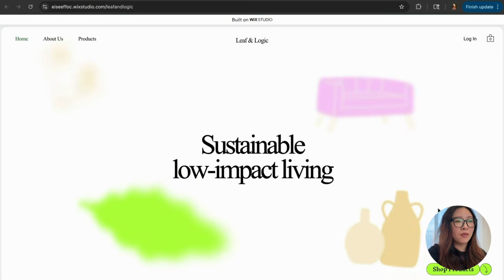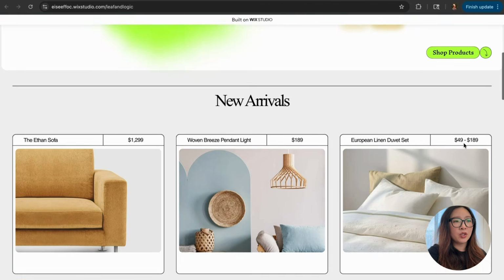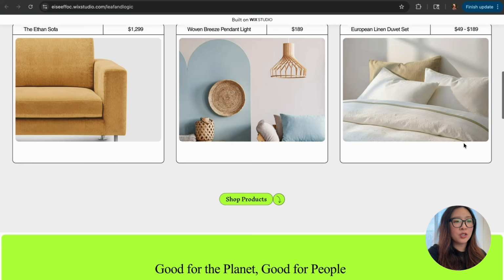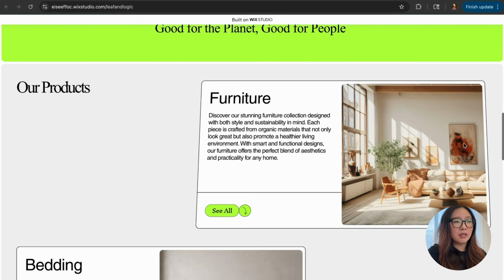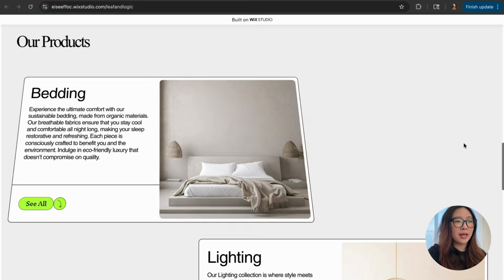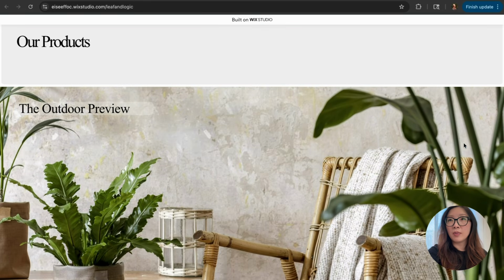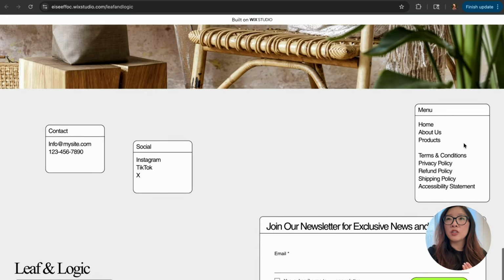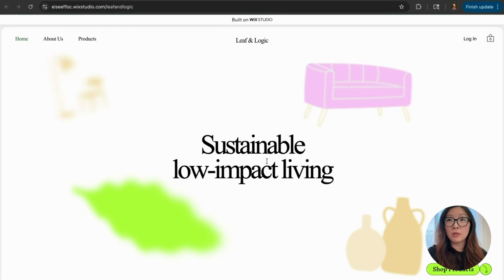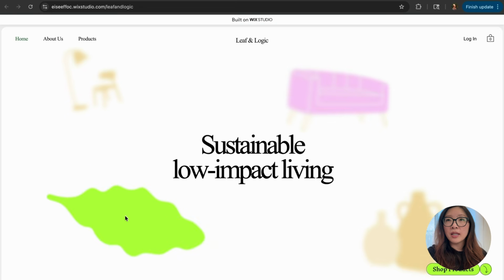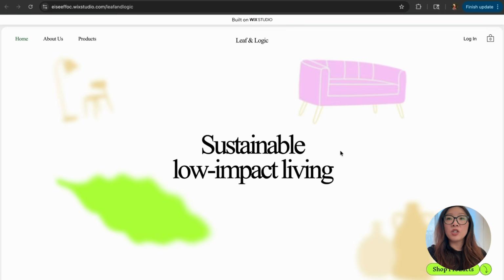It starts with a fun, engaging hero image and moves into new arrivals, the product being featured, followed by our product categories from furniture and bedding to lighting. And this is where it really stops being just a website builder and actually becomes a business tool that allows designers to create a fully functioning e-commerce website by managing product categories easily, and also payment and checkout flows. So let me show you how I built it.